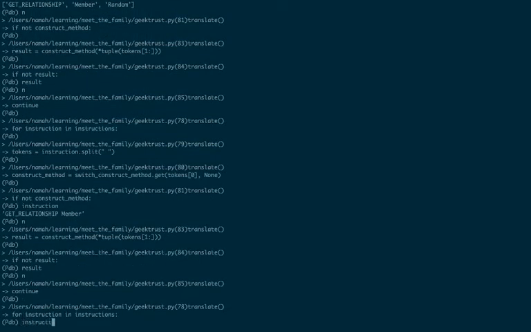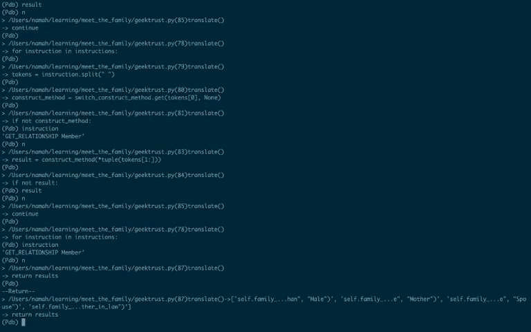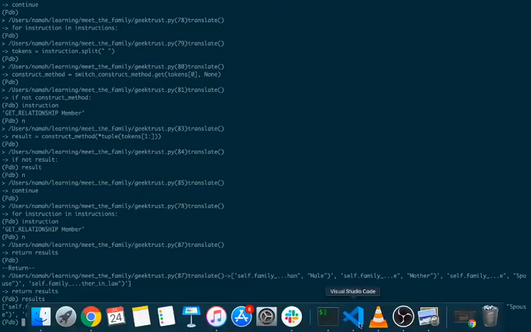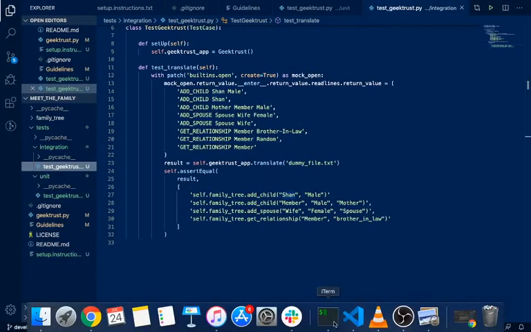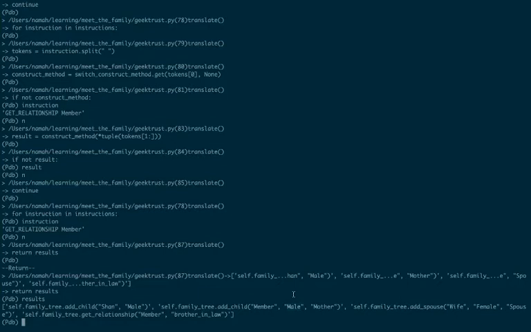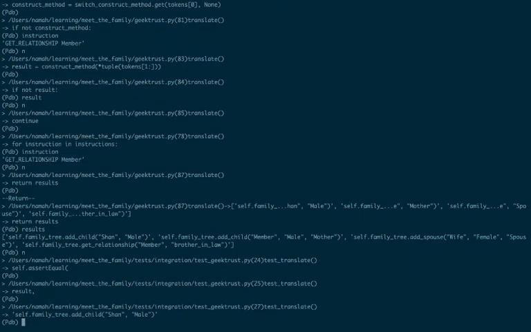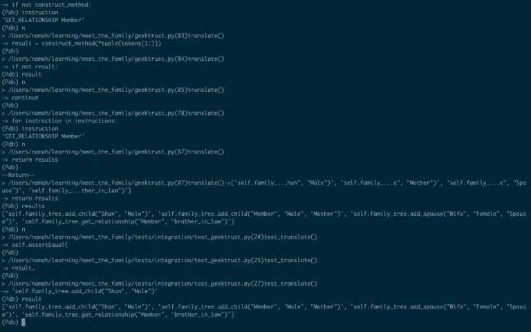There's another instruction now, which is, so yeah, our results look exactly what they should look like. We have Shan male, male mother, wife female spouse, and then member brother. So now the result over here is exactly the same.